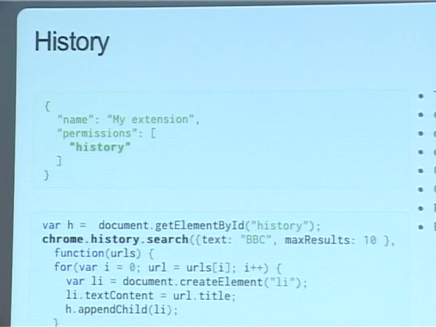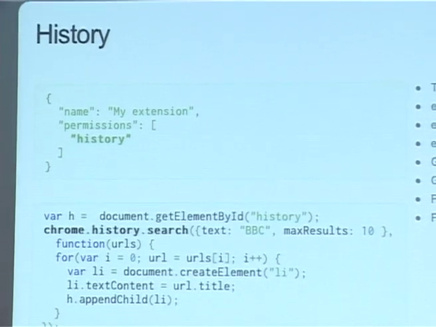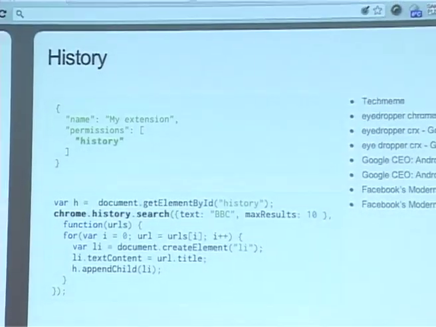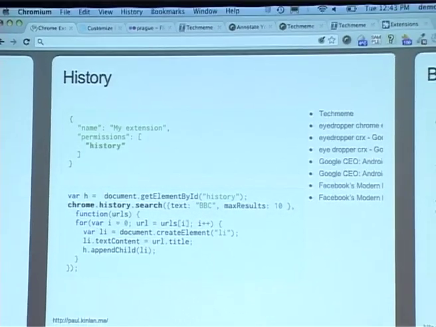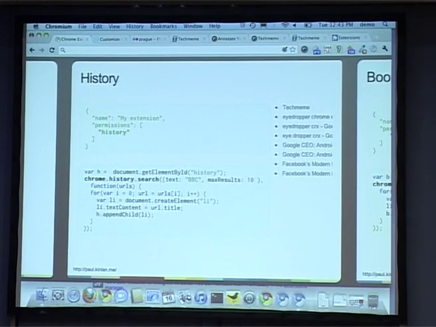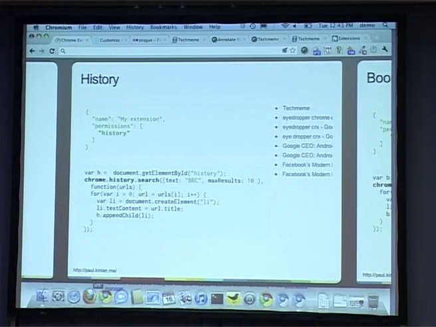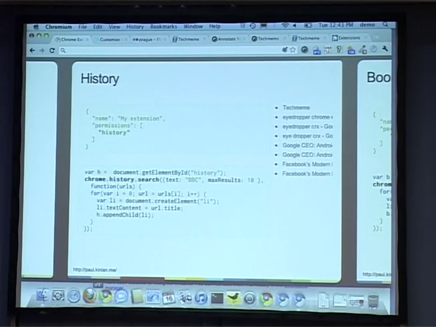And like Mike mentioned before, we have the history API. You can query the history API with arbitrary search terms, but you can also insert items into the history and remove items from the history as well. Getting access to the user's history is quite a powerful thing, so you have to declare a permission called history. Once the user installs the extension, it says this extension wants access to all your history. But then you get access to this whole piece of code here.